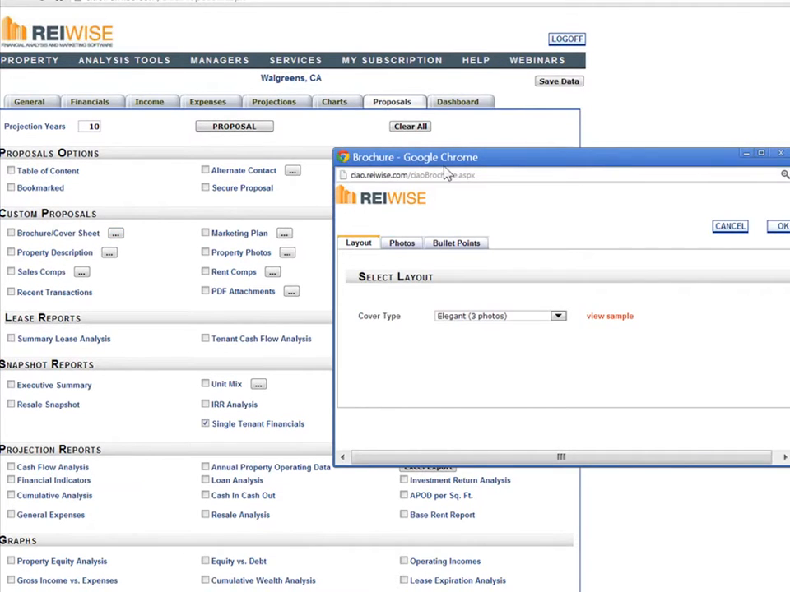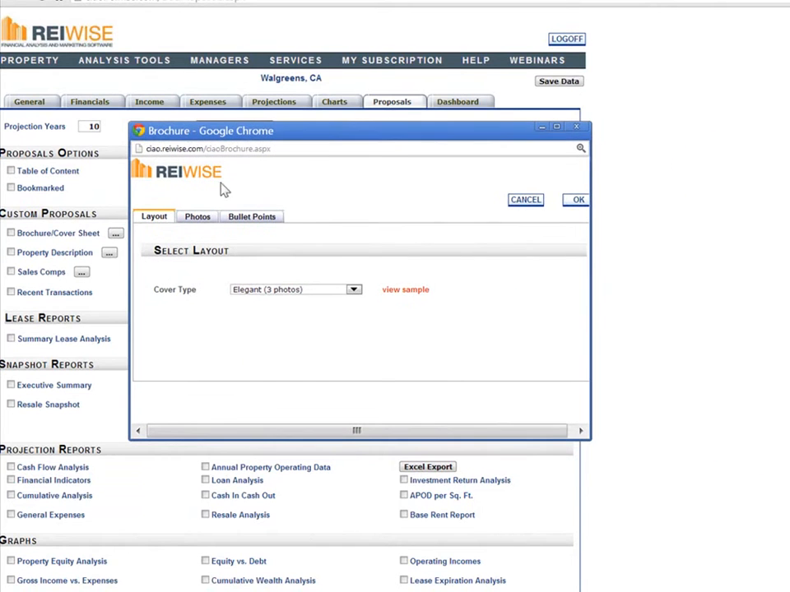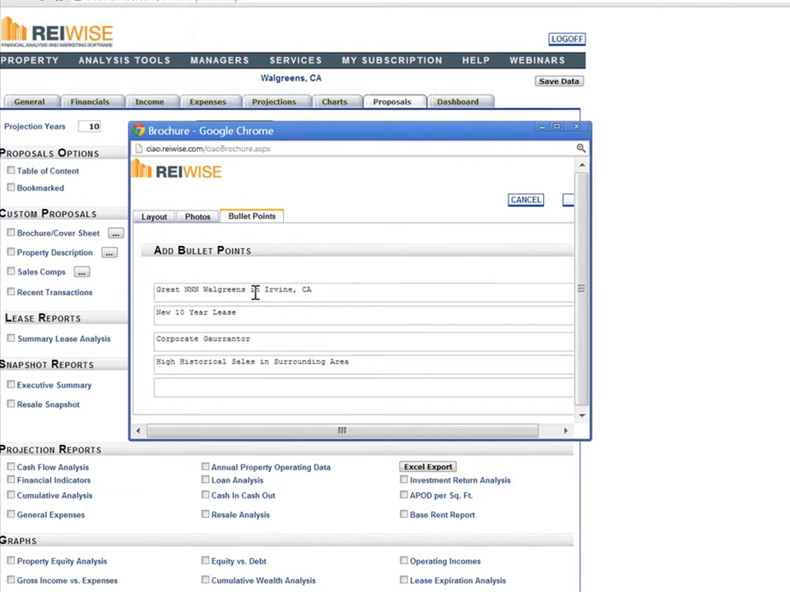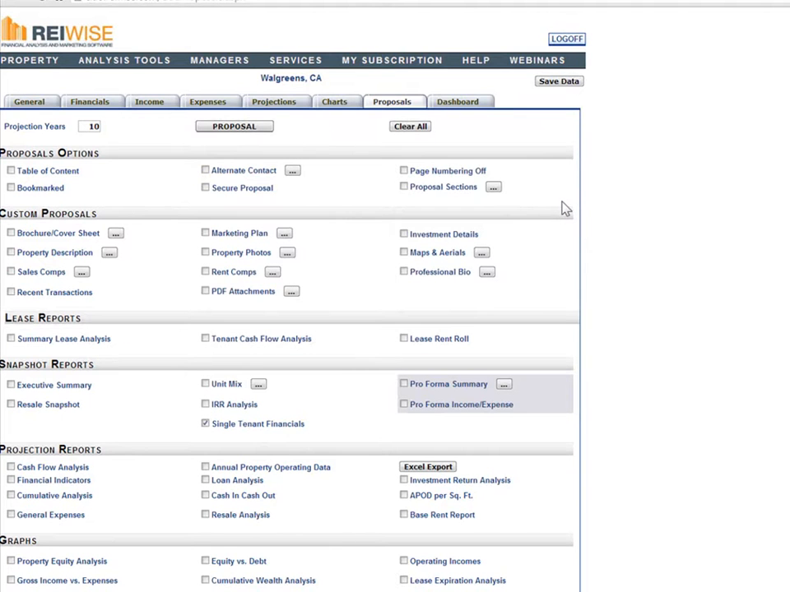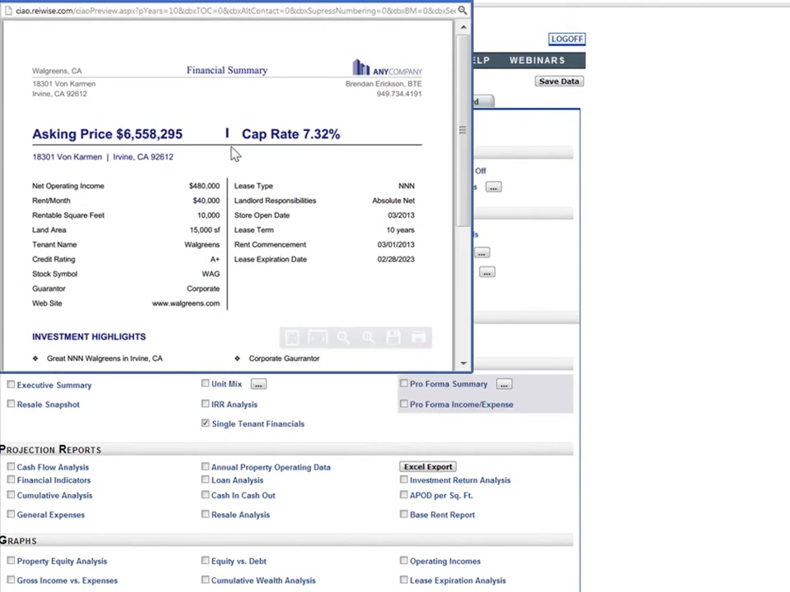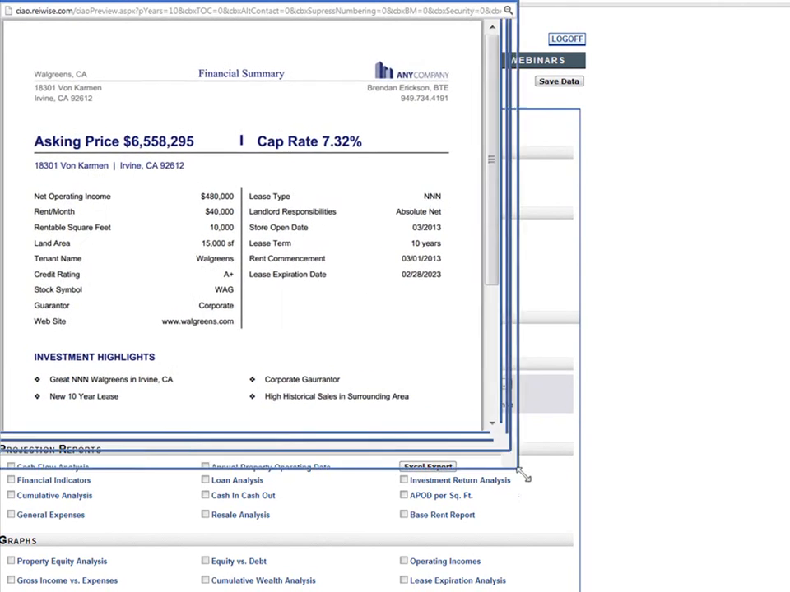Click the Build Out box underneath Cover Sheet, go to Bullet Points, and add in any bullet points you see fit. The report will display 4 bullet points. Next, click OK, and you are ready to create your report. Make sure you have the single tenant financials checkmarked. Go to Proposal, Preview and Save, and your report will be created.